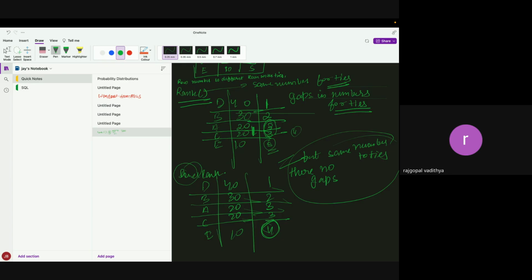So now you need to understand what you need to use matters. For example, if it is asked, give the name of the person with the highest salary, what will you use? You can use any of the three, rank. Rank, because there may be many people having the same salary, right? So you will use rank.